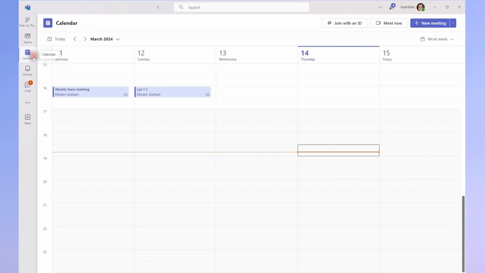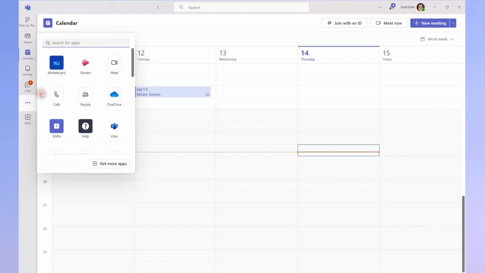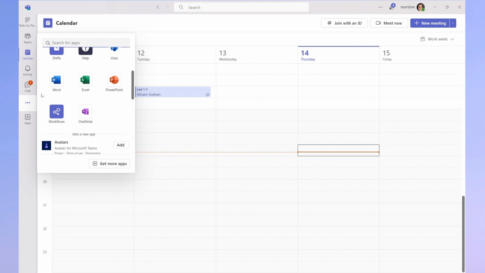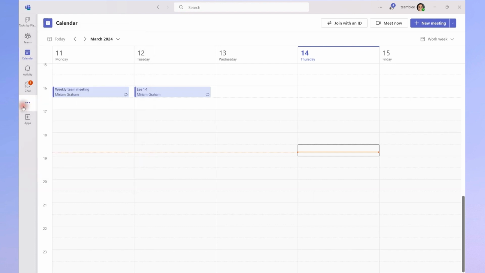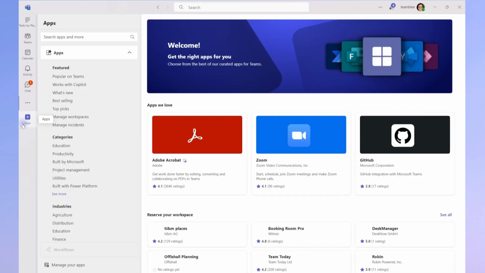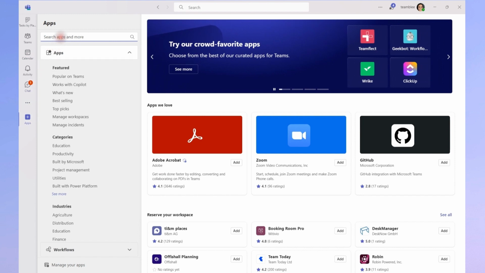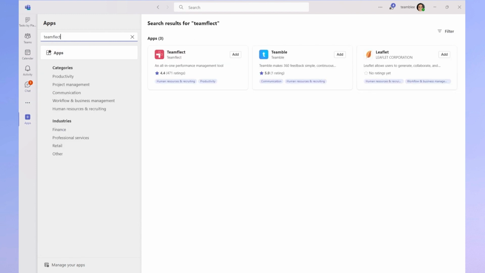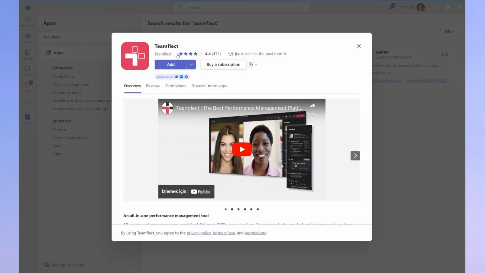As you can see on the left side bar, you can add apps into Microsoft Teams. You can click the ellipses icon and search for the app you want. But to integrate Teamflect into your Microsoft Teams account, you'll need to click Apps, and then search for Teamflect. Once you see it, all you have to do is click on Teamflect and select Add.